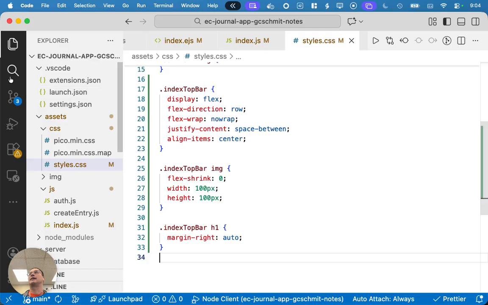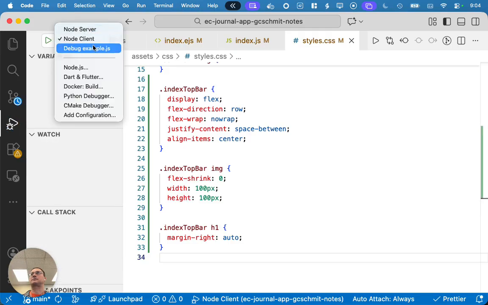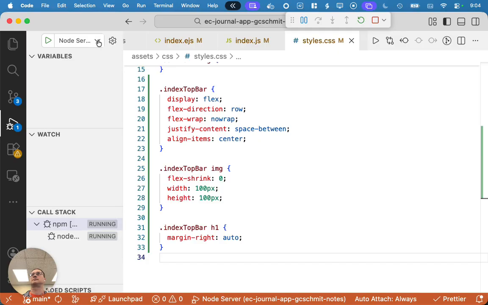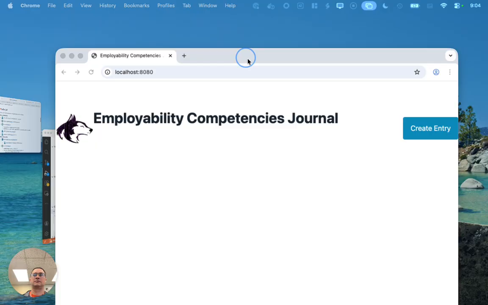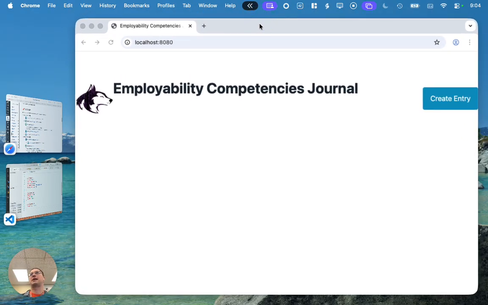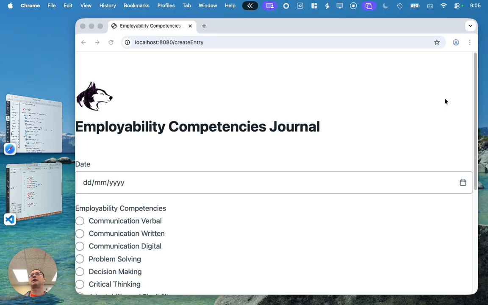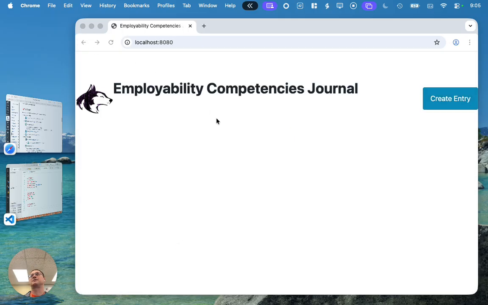So, all right, let's fire this up and see what it looks like. Start my server. Start my client. There's what our new page looks like. So here's our image scaled down. Here's our title. And here's our create entry button. So even though this is an anchor element, because of that role of button, it looks like a button. And when I click on it, it takes me to the create entry page. So that's pretty cool.